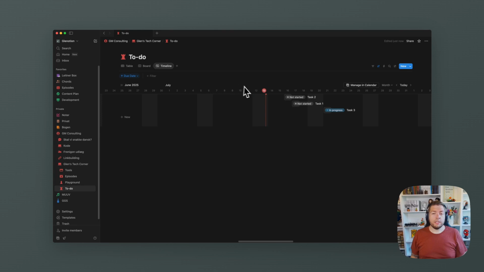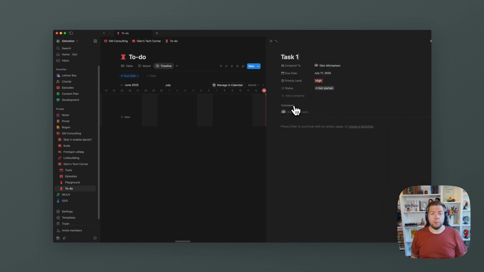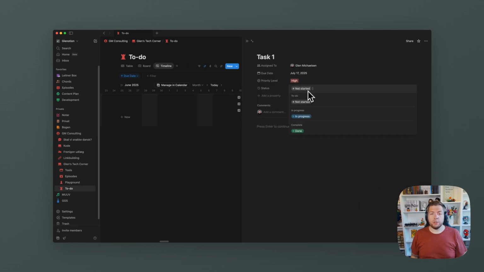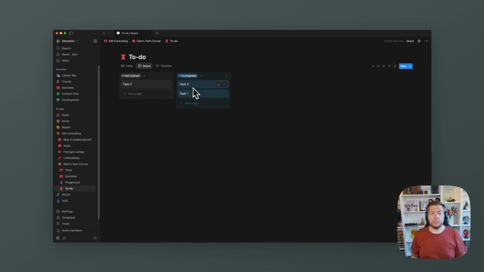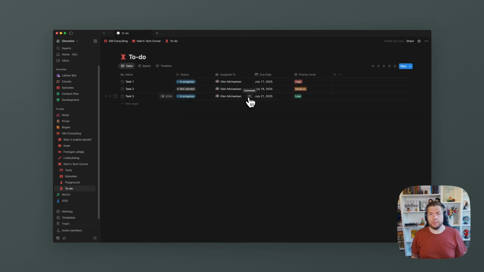And all of this is of course connected. So if I open this one and changed it to be in progress, it would of course also have changed here and here. So all of this data is stored the same place, you just choose different ways to view it. So this is how you probably most of the time would get started with creating databases, but we also have a few more options.